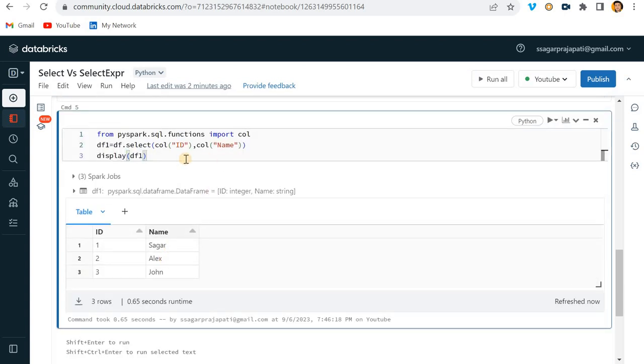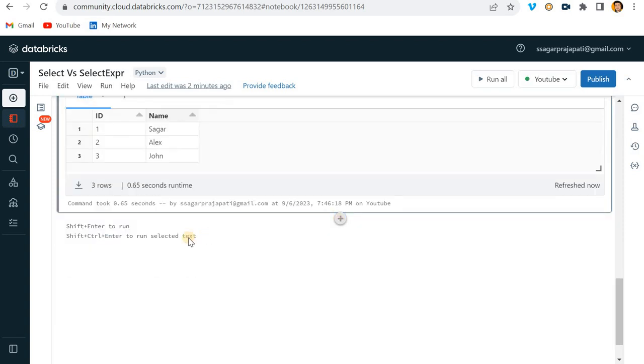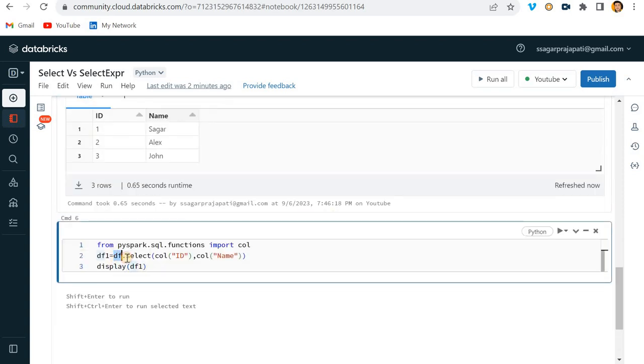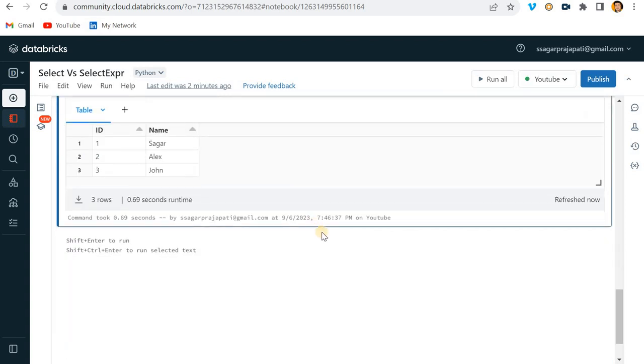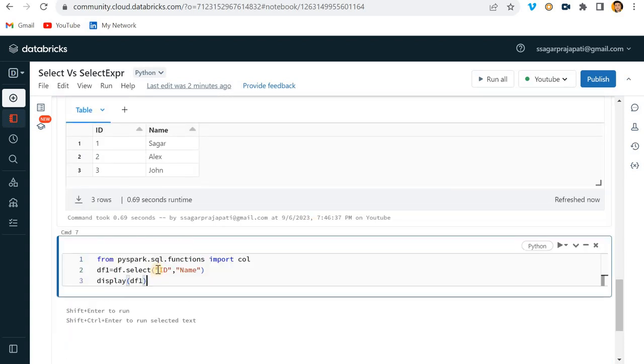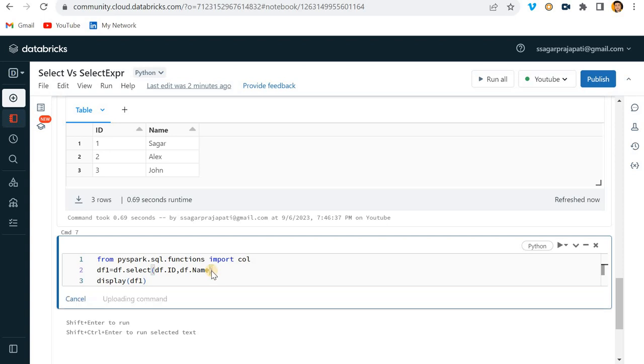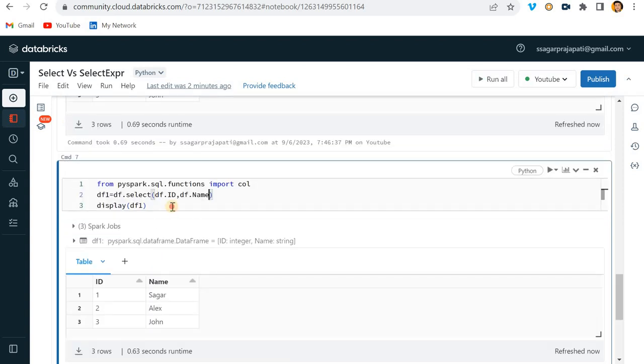Another way to do this is to use df itself. Even though I do not need col here, I can go with ID, name. We'll see whether it's working or not. Yep, it is working. Another way is df dot ID and df dot name, and remove these quotes. See, it will work properly.